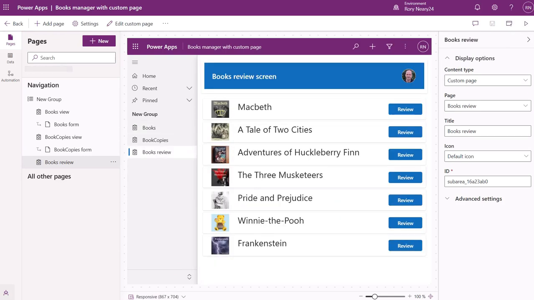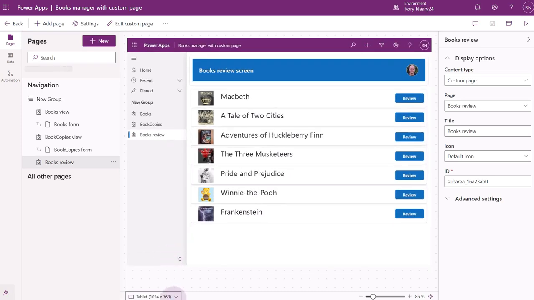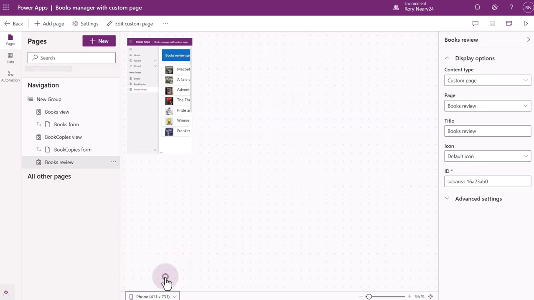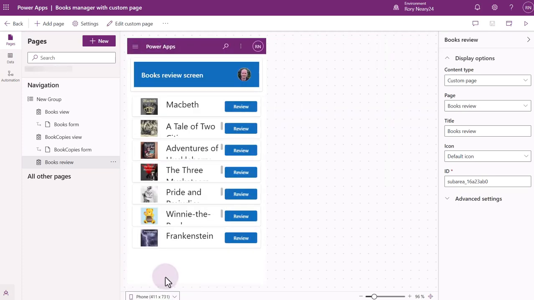If I wish, I can see how this would render on different devices on screen by selecting the responsiveness. I could select a tablet, a desktop, or a phone. And I can also preview this app.